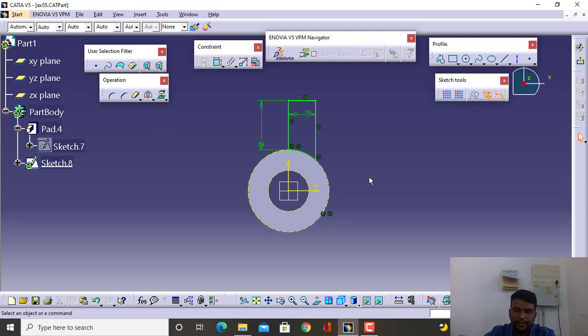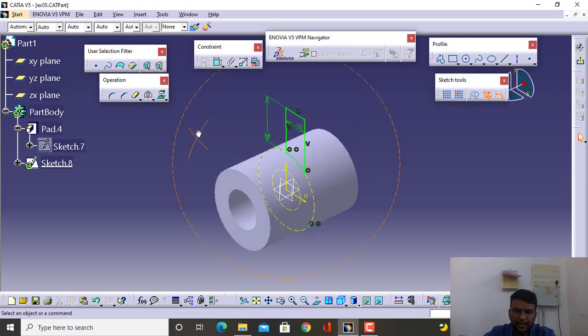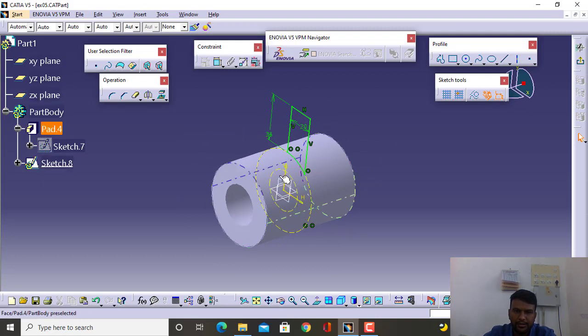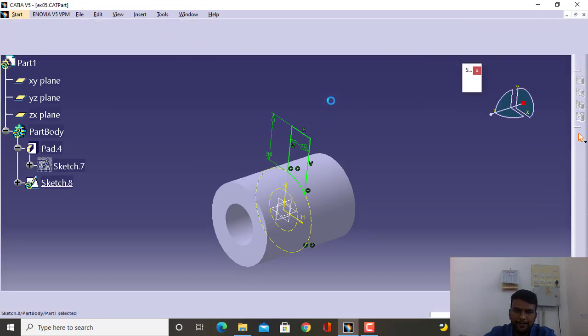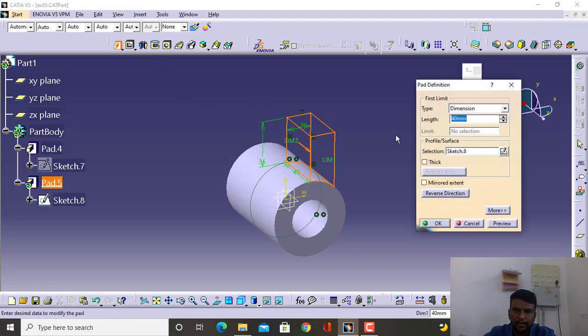Right. So once you are done with the diagram, here you can see we have drawn this diagram on this plane that is in the middle of this geometry. Exit the workbench and convert this into 3D just by using the command called pad. Again we are going to use mirror extent, and here this is 30, so the whole thing will be 60.